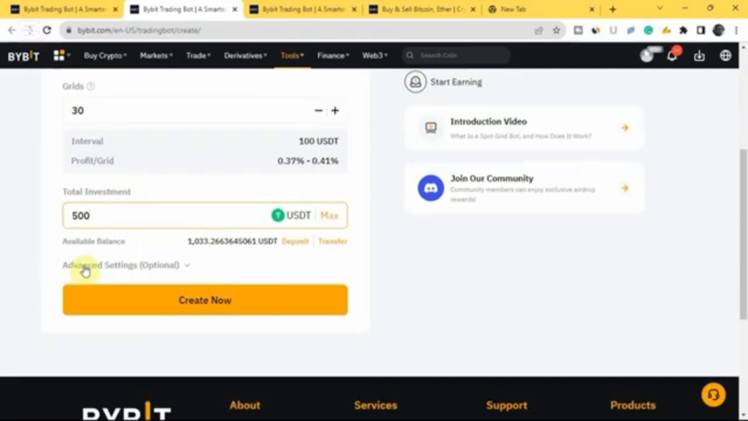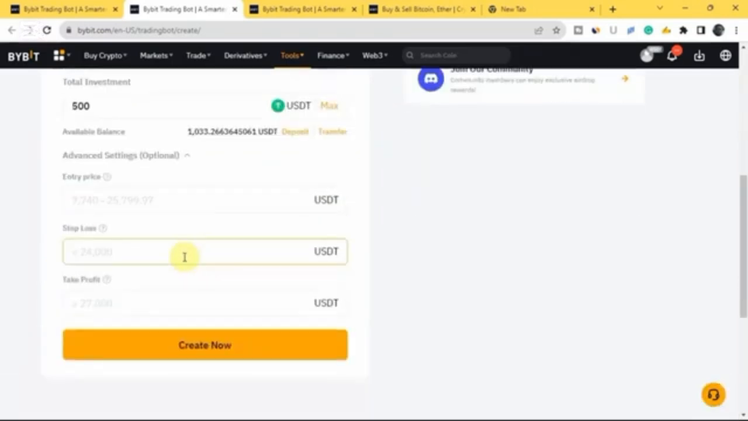And if you see where you have advanced settings, bracket, optional, if you click on it, this is where you can enter your entry price, your stop loss, and your take profit. Now, for me, I'm not going to be entering all of this. Now, if you want to enter entry price, that is the price at which the first trade will take place. But if we don't set entry price, that means that immediately you click on create now and you confirm, the trading bot will start the trades immediately.